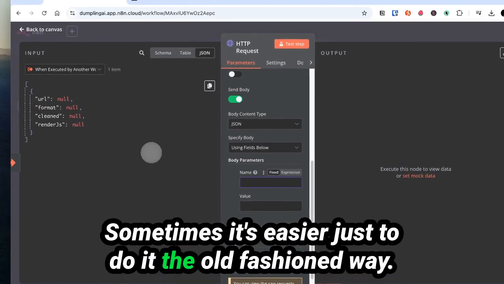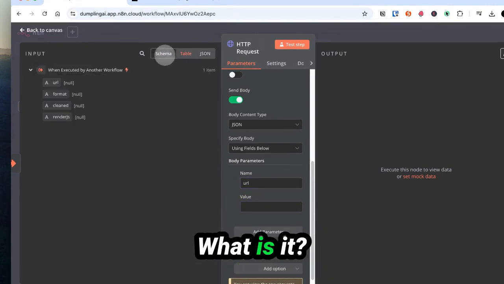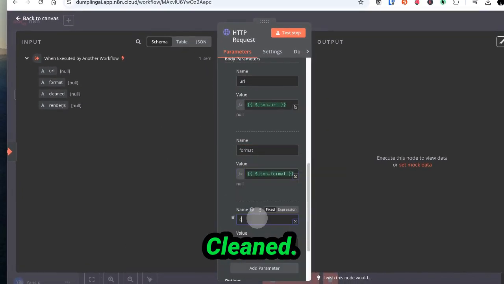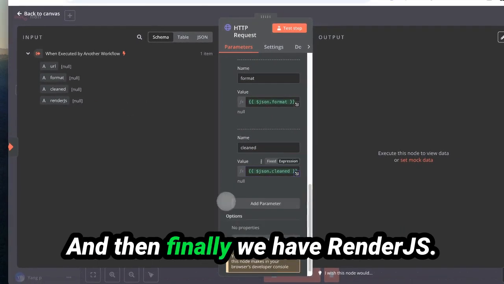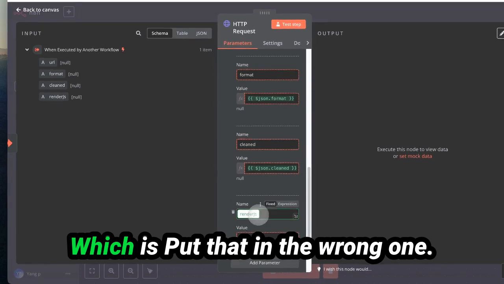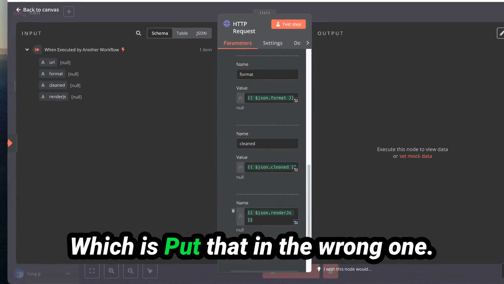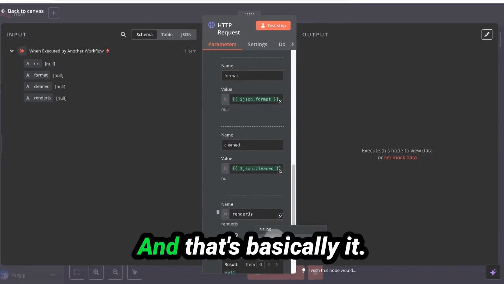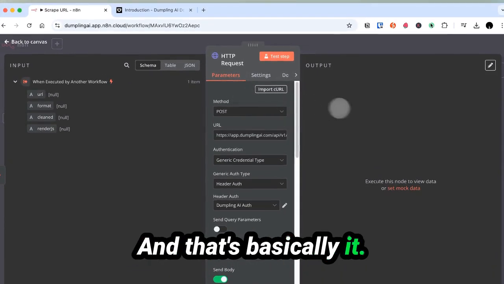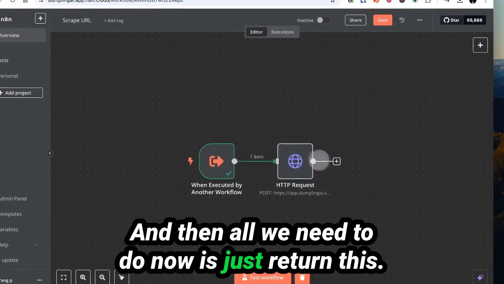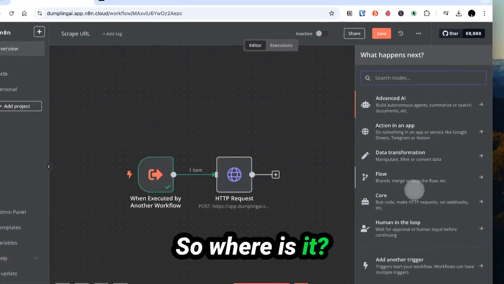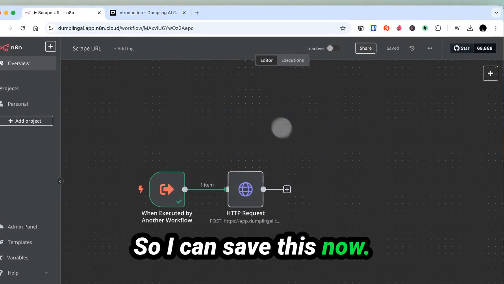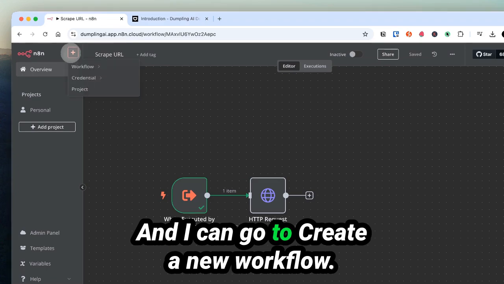Sometimes it's easier just to do it the old-fashioned way, basically mapping these one by one: clean, and then finally we have render.js. And that's basically it. Then all we need to do now is just return this. All good. So I can save this now.